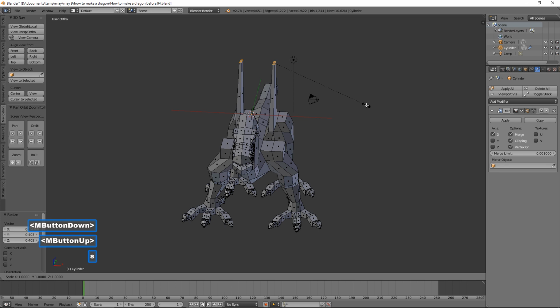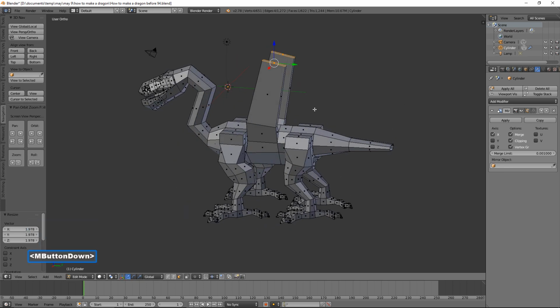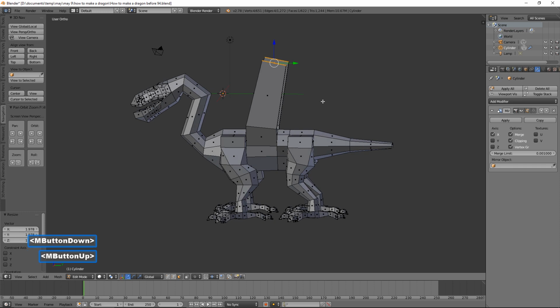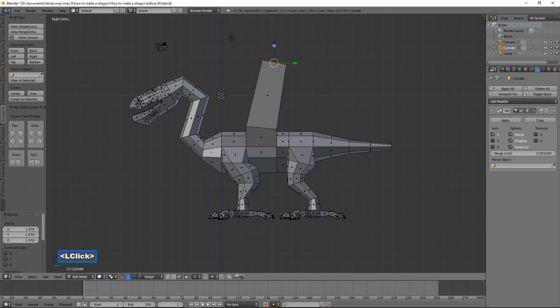I'm going to press S to scale on the X axis like this. I'm going to click to go to the right view again. I'm going to hold control, then right click right here. I'm on face select, which is what I want. I'm going to press A to deselect.